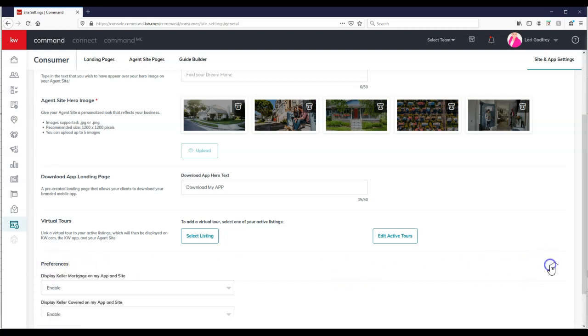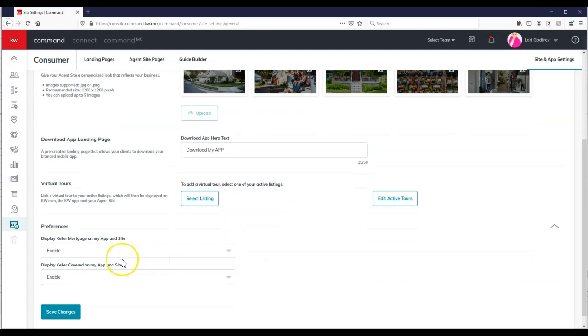If we click on preferences on here, then we can actually see, and my apologies, I said Keller Offers, I meant Keller Covered. We can actually see, do we want to display Keller Mortgage or Keller Covered on our app and our site? You can leave it as enabled, or you can disable it on here. It's completely up to you, because at the end of the day, this will actually update on your site and over on your app as well.